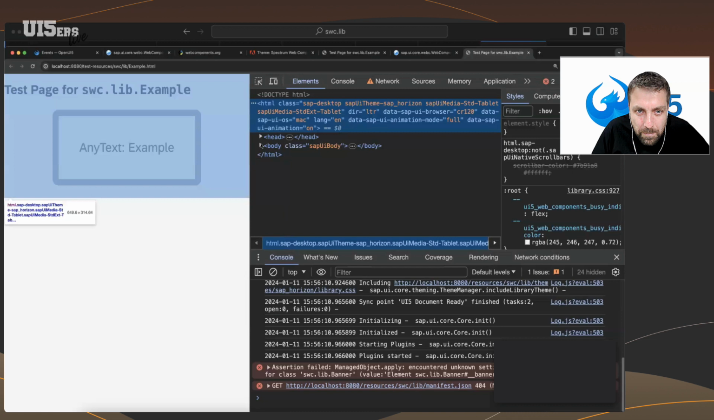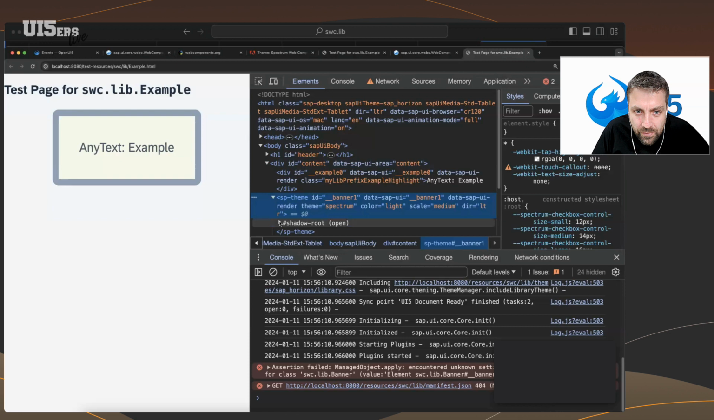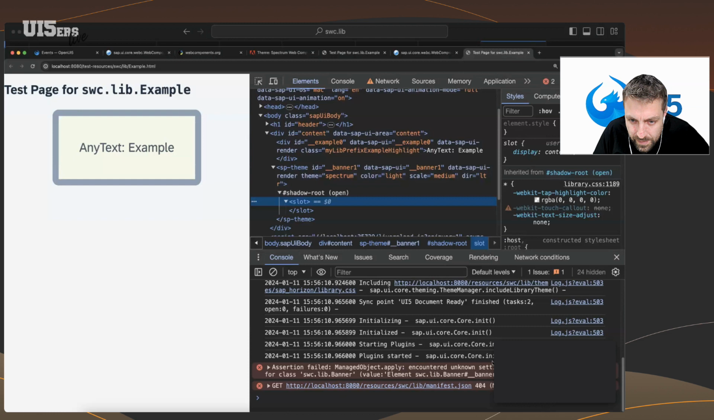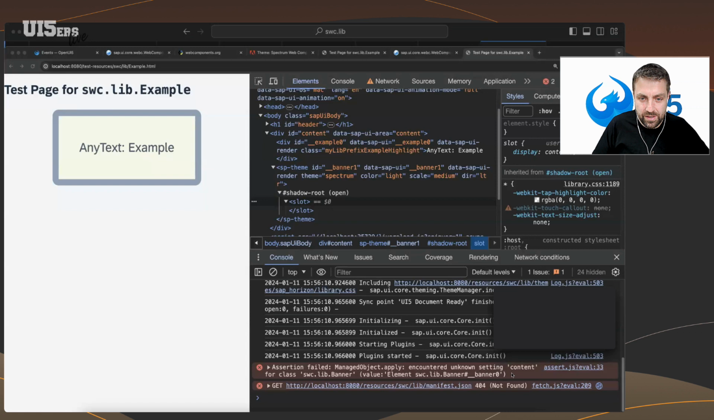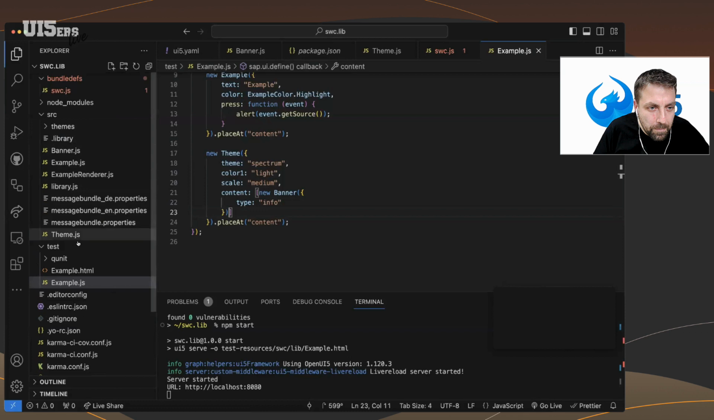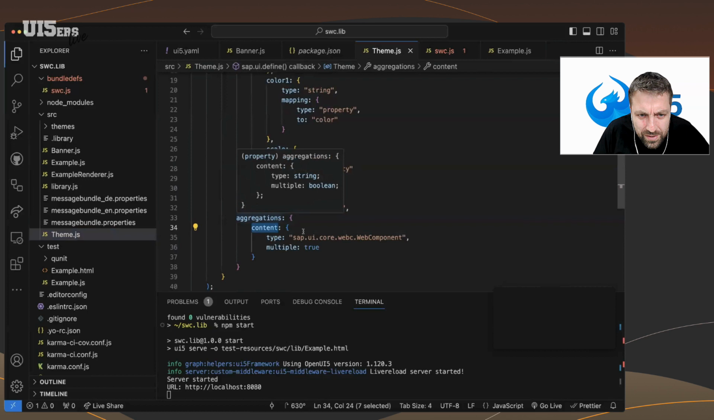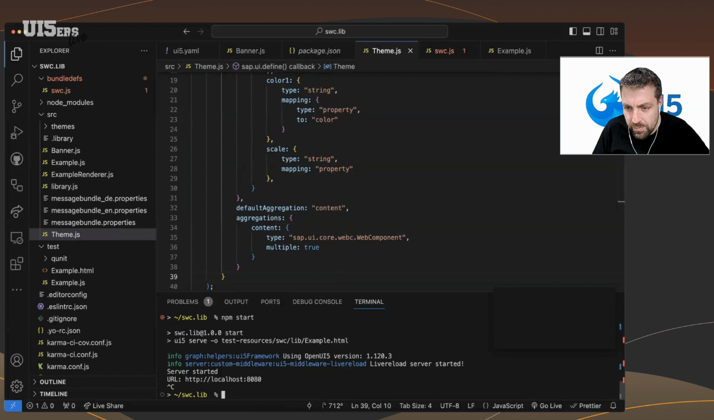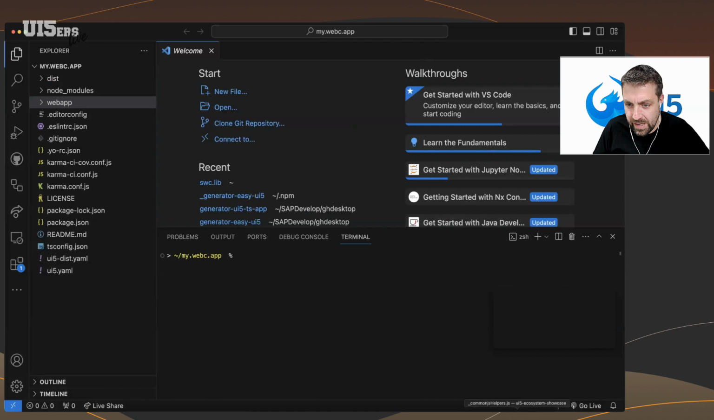So this is the SP theme is put around, and in the SP theme, unknown setting content. Did I make something wrong with the aggregation? Default aggregations. So maybe I just switch now to one of the things I prepared because I want to use this nevertheless at some point in time after getting this to run.